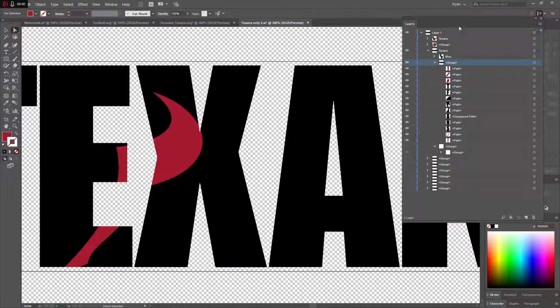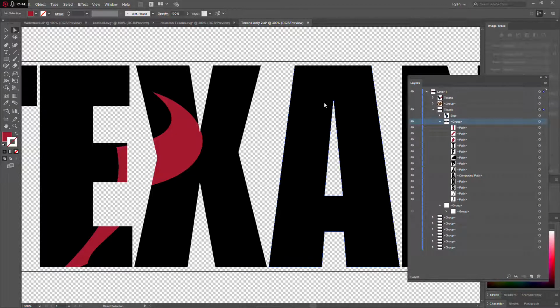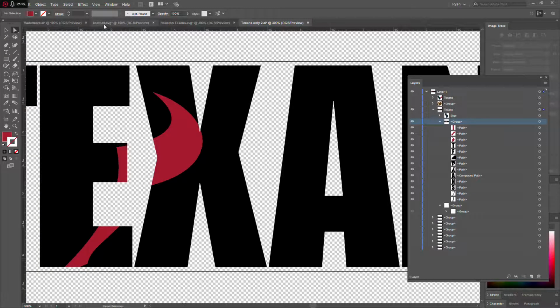And another little tip. If you want to work in inches in Illustrator, because the default sets it up by pixels, hit Control R, and it'll bring up this little ruler here. And if you click over here, you can switch it between points, pixels, inches, whatever you want. So just a little tip there.